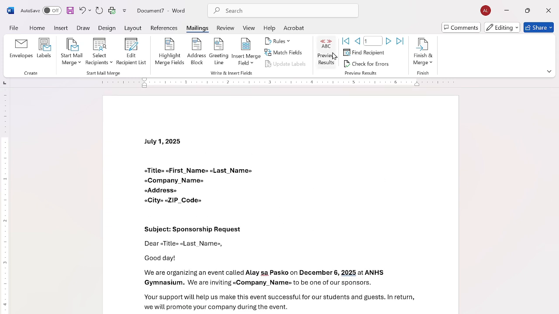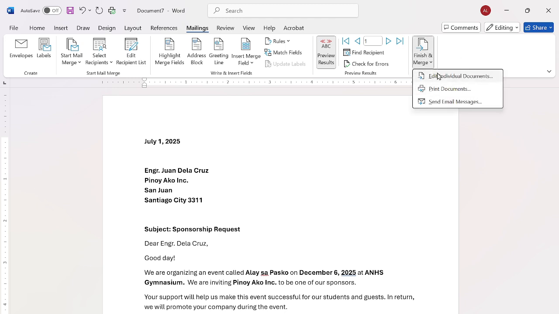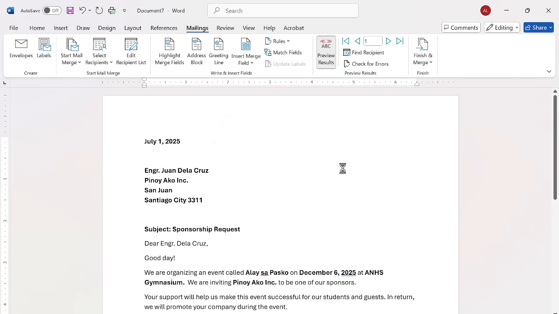If you're done, click Preview Results and see how each letter looks. Then hit Finish and Merge to print or export. Here's the process.